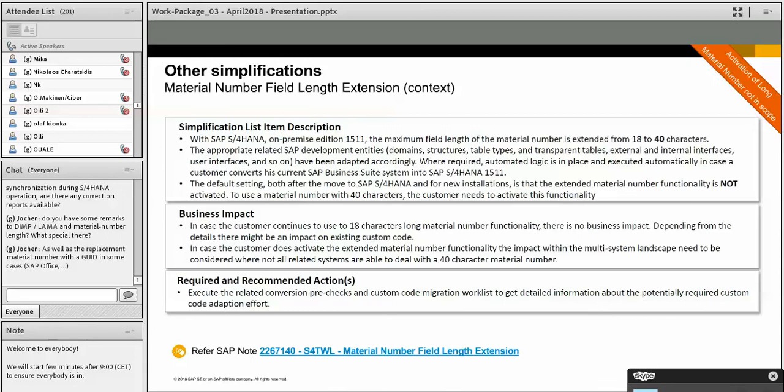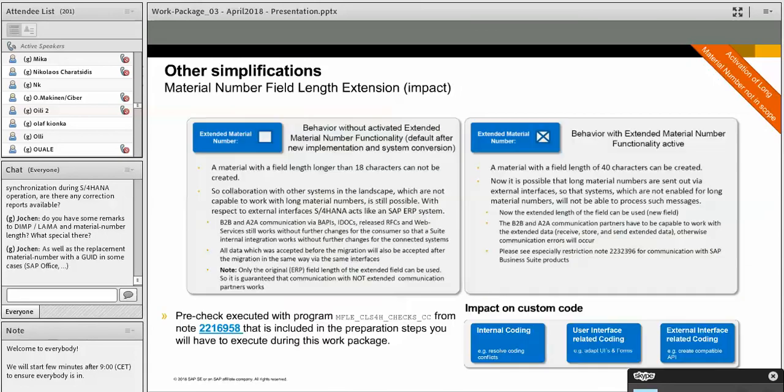Now, this is optional, as you can see here. And there are different activities or different impacts depending on your decision. Here you see the two possible decisions. On the left-hand side, behavior without activating this functionality. And that's also the standard configuration you will find after whatever conversion to S4. Or, optionally, on the right-hand side of this slide, you can activate the functionality after the conversion, and then obviously you have a different behavior.